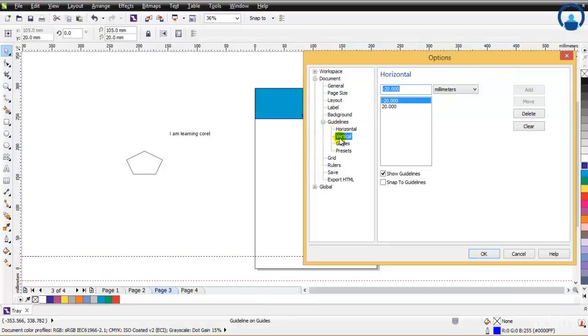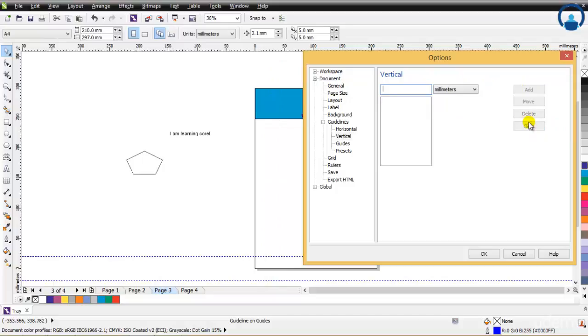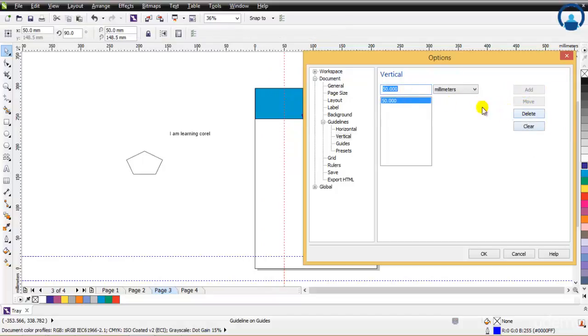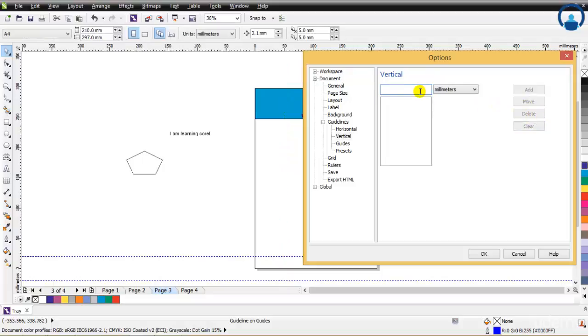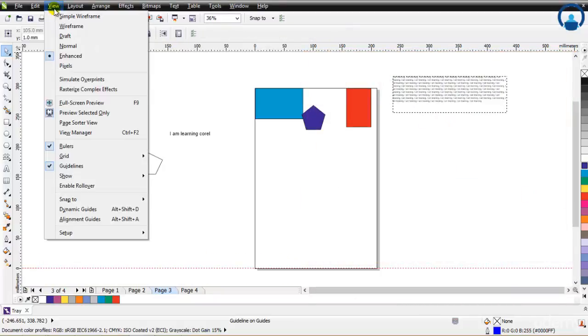In the same way, if you want a vertical guideline, you can add it from here. So here you can insert the guideline through figures. Okay, at 40 millimeters you want a guideline, you can add a guideline. If you want to clear all the guidelines, you can do that. If you want to add, you can put some figure and add the guideline. If you want to delete a guideline, select that guideline and delete. And also you can change the millimeter to centimeter, inches, anything. Okay, everything you can do here in setup.